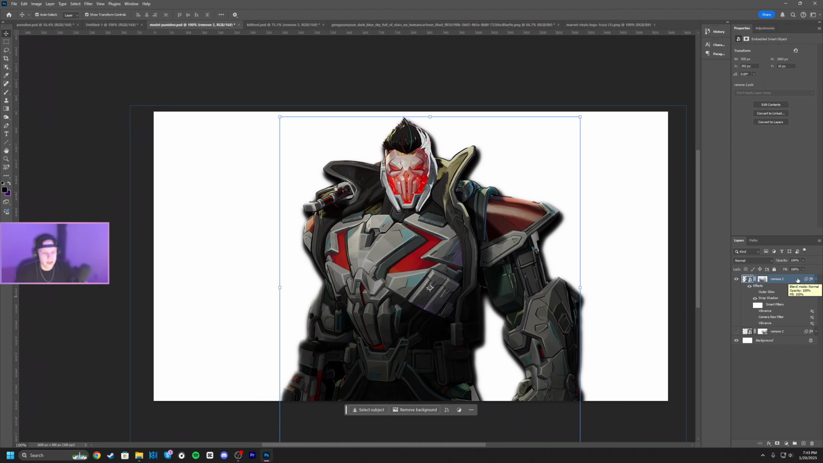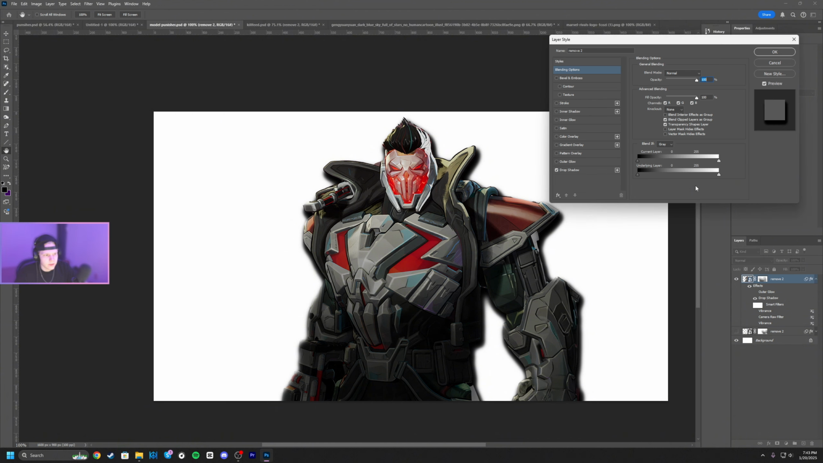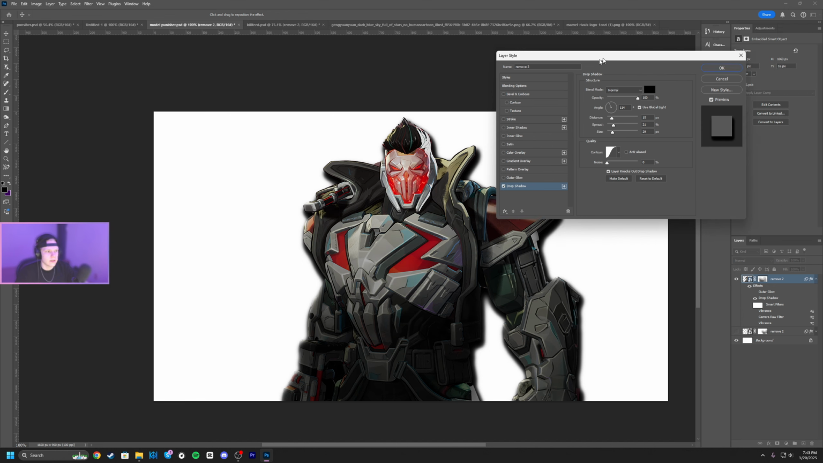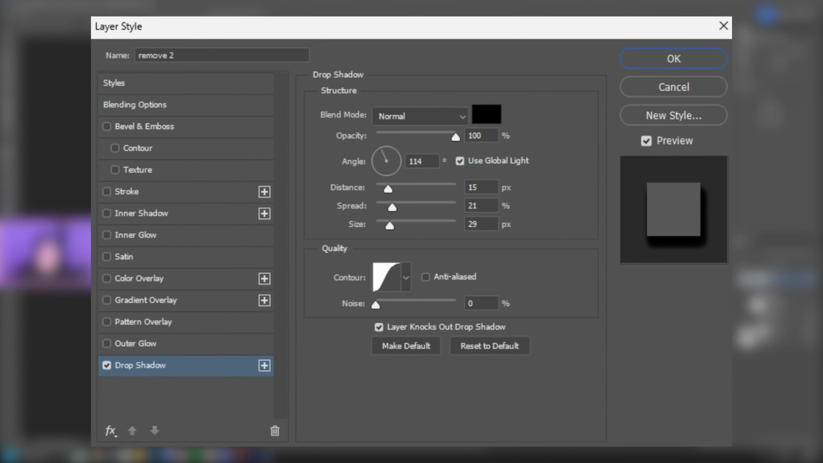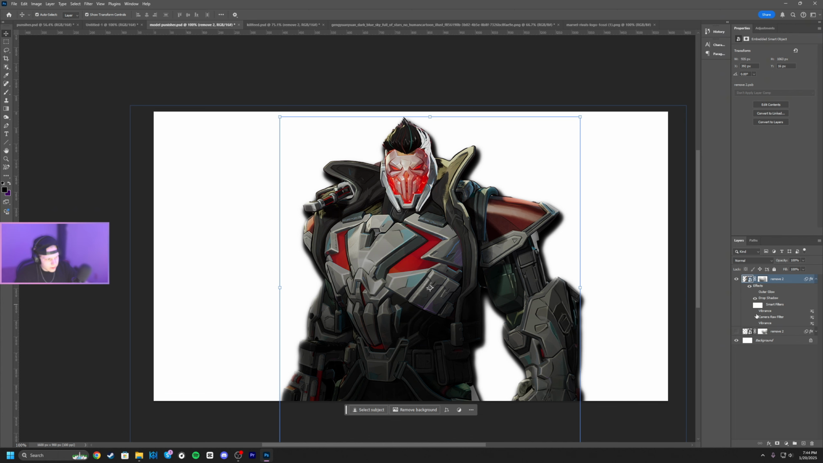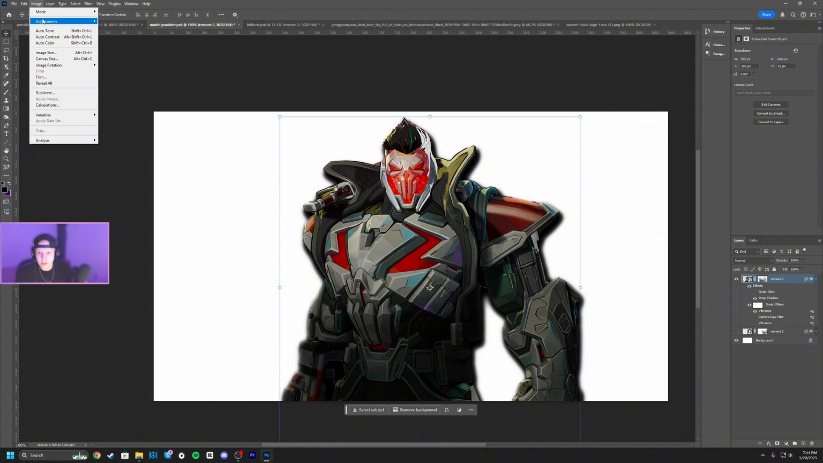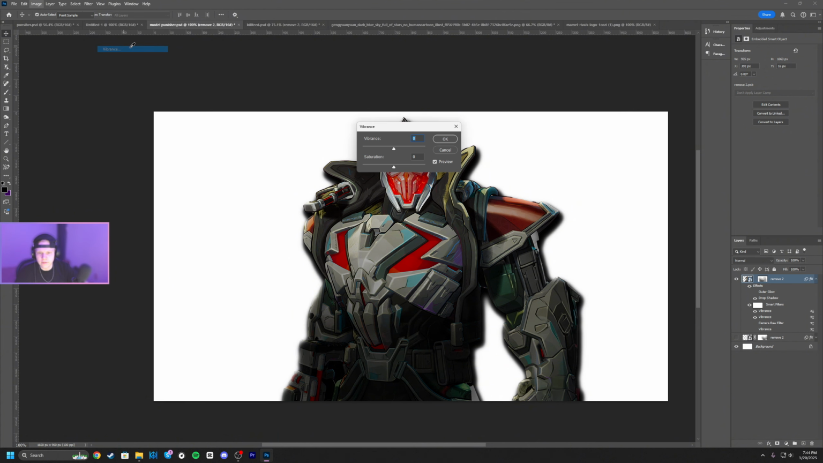So the first thing that I did for this model specifically is I first added a drop shadow, and I'm gonna put the settings right here. I'm gonna zoom them in so you guys don't have to be squinting or anything. Next is going to be the vibrance. To turn up the vibrance, all you wanna do is go to image, adjustments, and then vibrance, and then you can pick it up if you like.